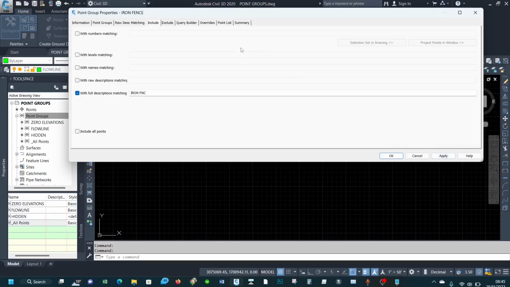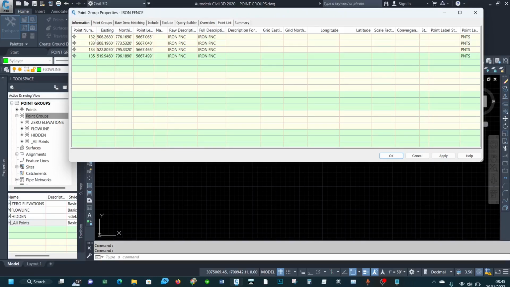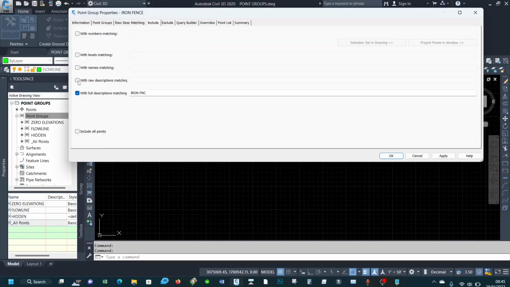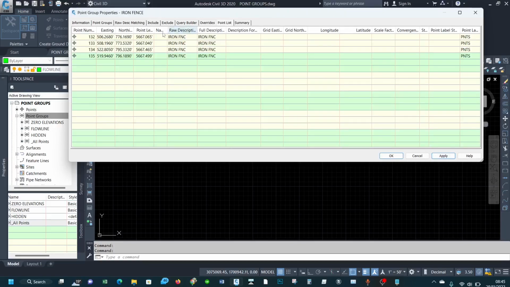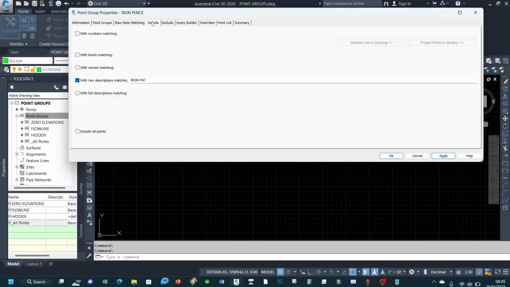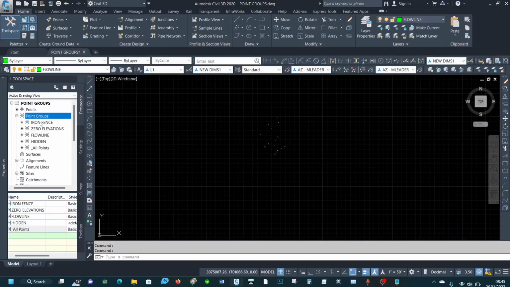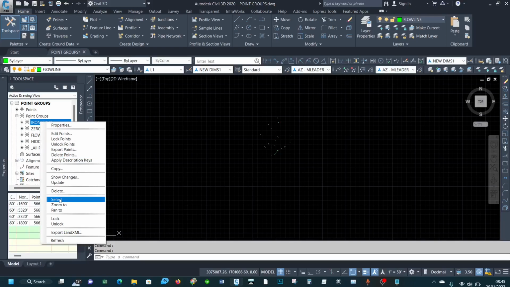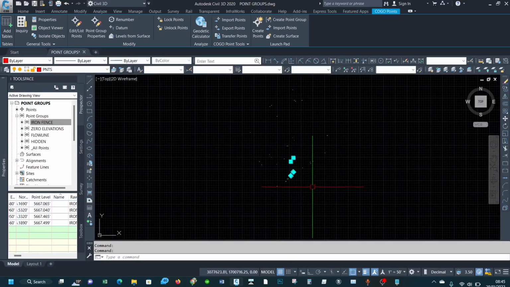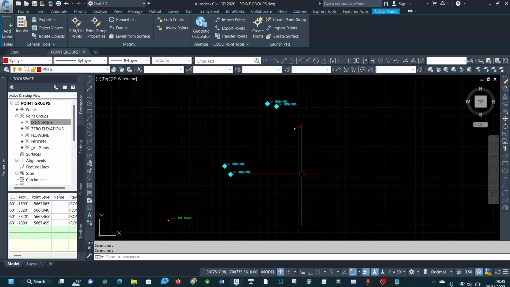So if I use that, I get points number 132 to number 135, and if I decide to use the raw description, I'm still getting the same results. That tells you that the raw description is similar to the full description in Civil 3D. And I'm going to use my point style as usual. If you select the iron fence point group and you click on select, you should be able to select the points that are within that point group.